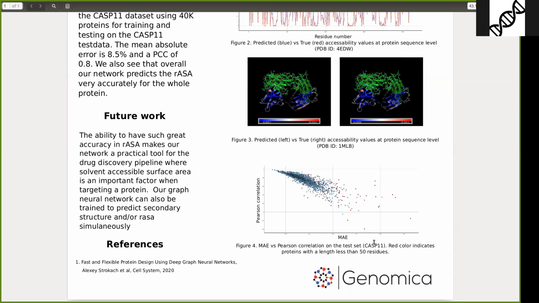The ability to have such great accuracy in accessibility makes our approach a practical tool for the drug discovery pipeline, where a solvent accessible surface area is an important factor when targeting a protein. Our graph neural network can also be trained to predict the secondary structure and/or accessibility simultaneously. This will be the direction of our future work.